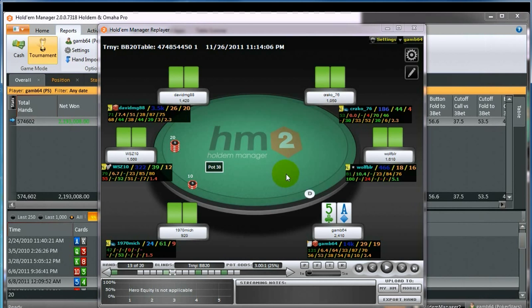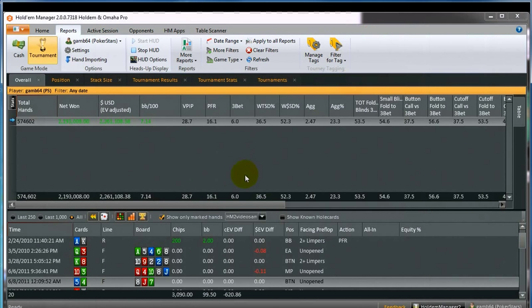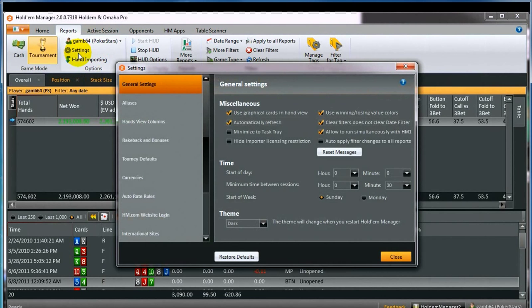Having a quick graphical image can be valuable whilst multitabling, as sometimes your brain processes the information faster through pictures. It's really important to understand how the auto rate feature works and how you can tweak it for yourself. If you go to the main menu in Holdem Manager 2 and click on the settings button here, you'll find the auto rate rules located here.